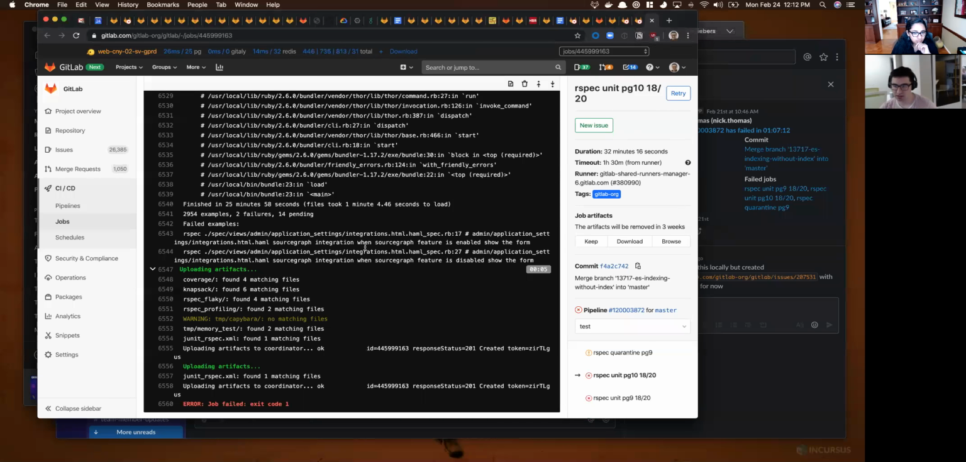Okay, and here there were 2 tests that failed in the PG10 one, the source graph integration when the feature is enabled, and the same source graph when it's disabled, and PG9 also failed for the same reason. So that's a pretty clear indication that there was a problem here.